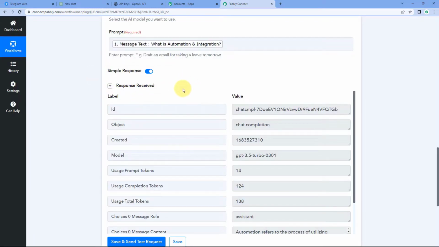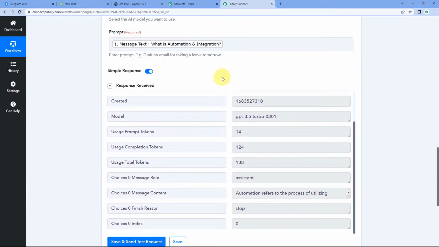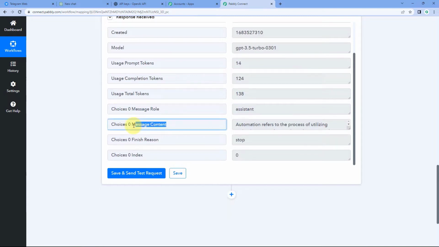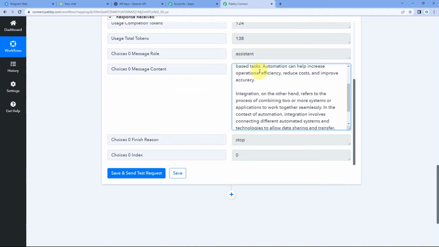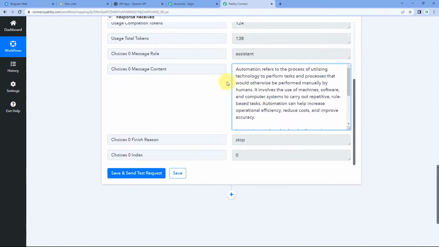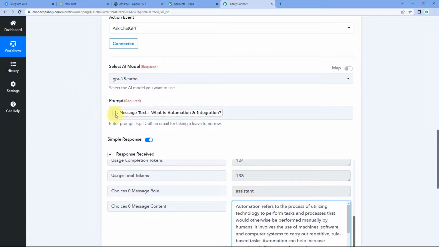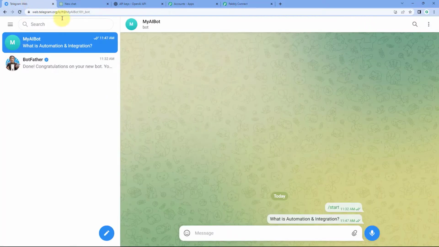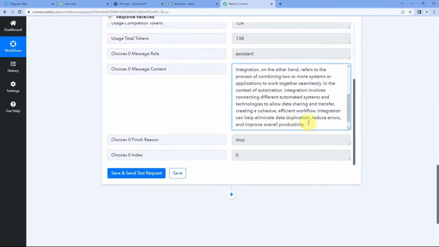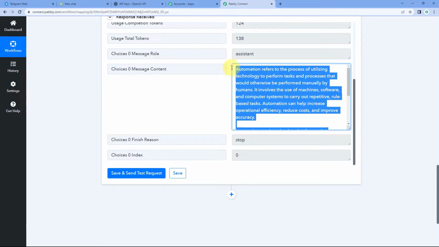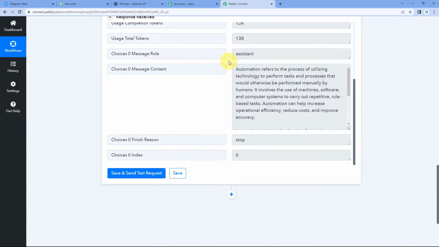After clicking on save and send test request, here you can see that we have received some response. And in this response, when we scroll down, here you can see the response which we have is message content. And in front of message content, here you can see that Pabbly Connect has created some response for the same prompt which we have given to it. We have given a prompt, what is automation and integration, the question or the prompt which we have sent to our Telegram bot from our Telegram account. And here in Pabbly Connect, you can see that using ChatGPT, we have generated some response, some data over here. ChatGPT has given this response for that particular prompt.